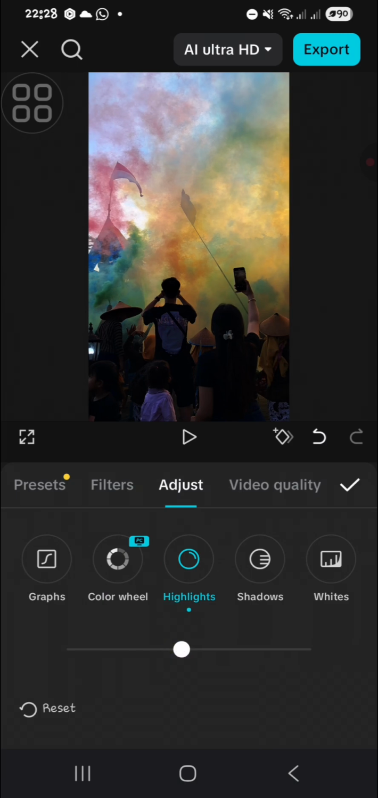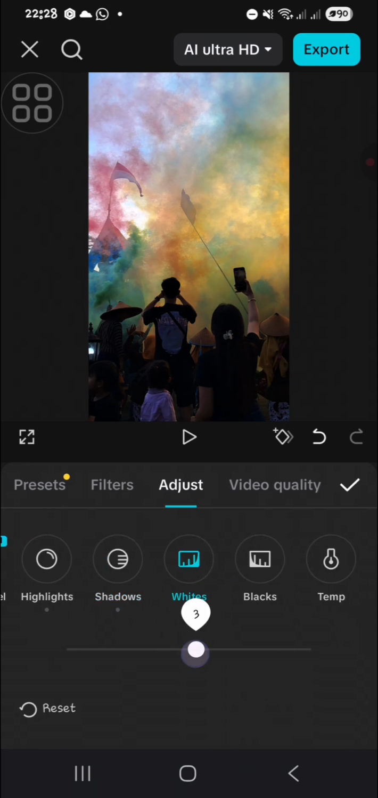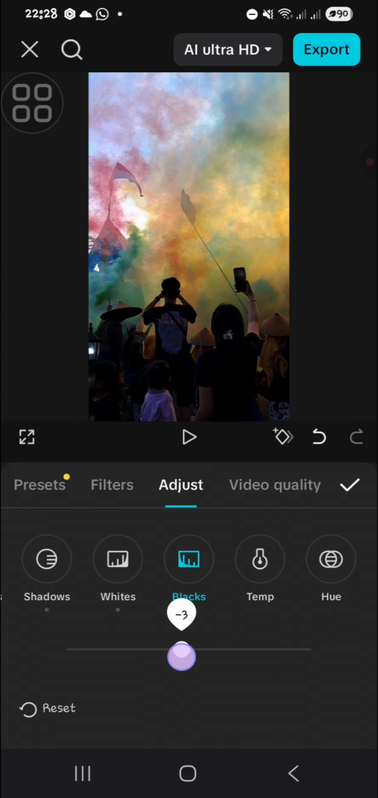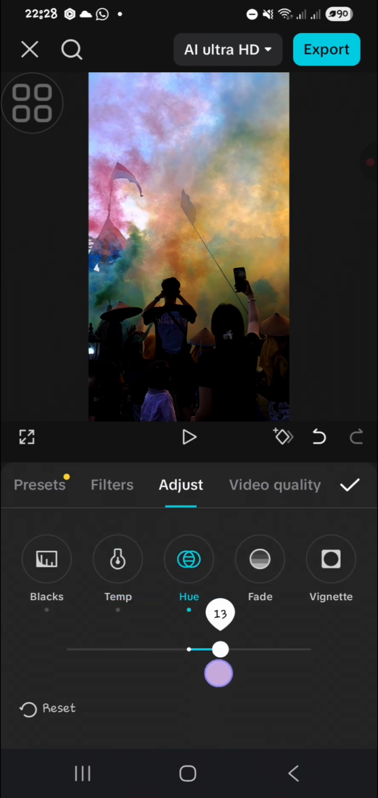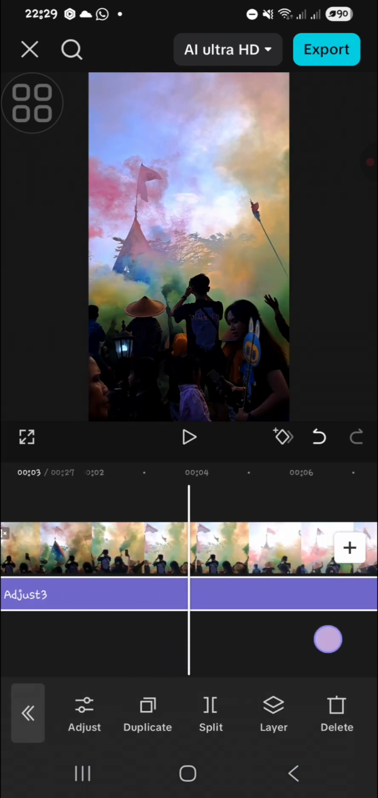Okay, and then I'm going to move to shadow, make it +4. And then move to the whites, make it +3. And then black and make it -5. Okay, and then for the temperature, make it -10. And then the last one is the hue. I'm going to make it +9. All right, and done for the color grading.